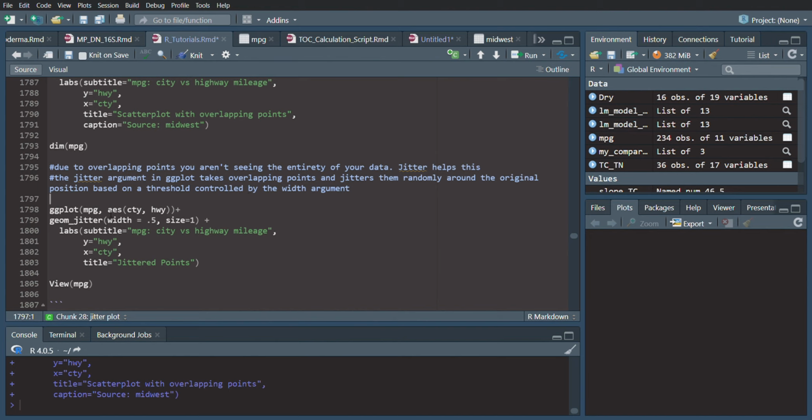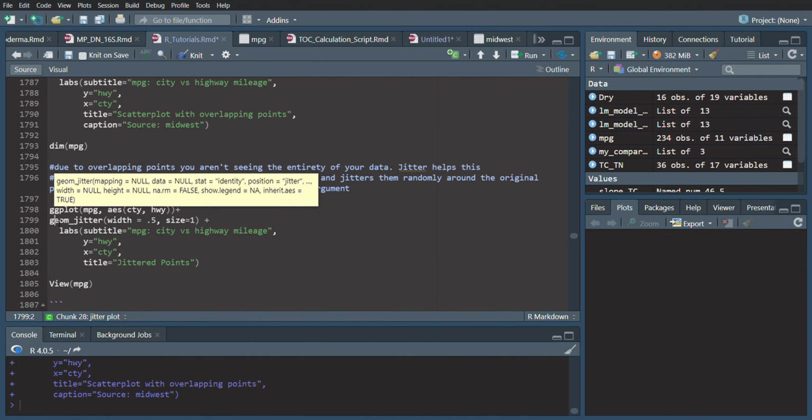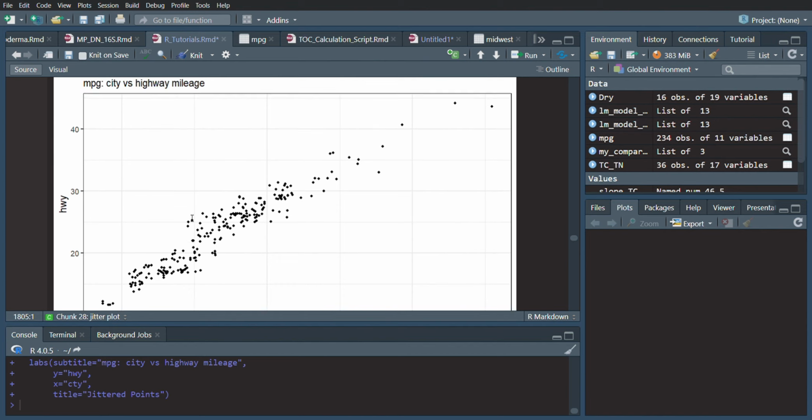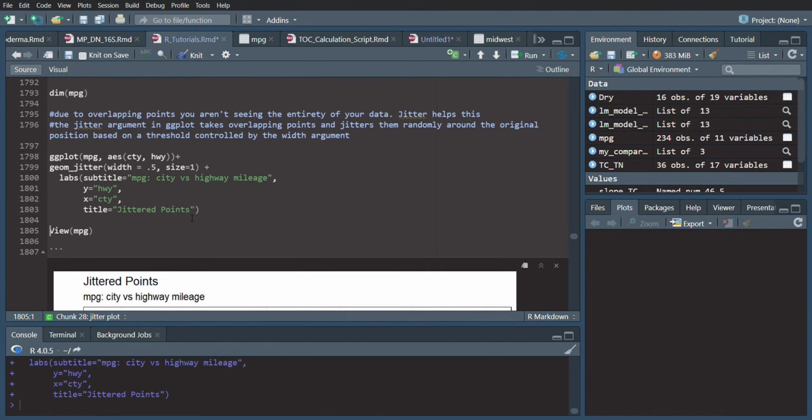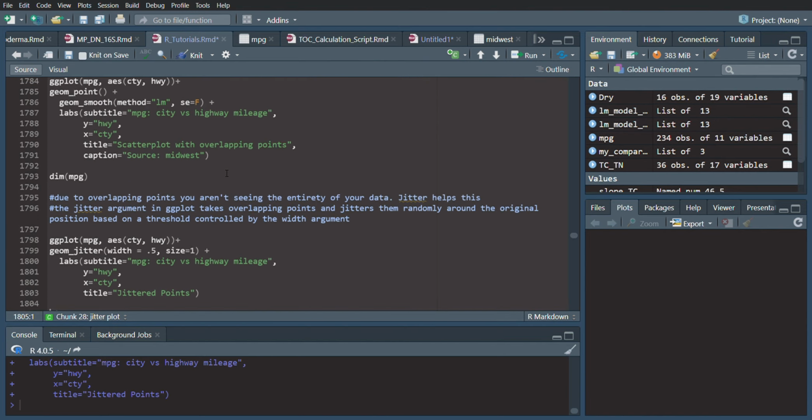So, repeating again, Ggplot, city mileage versus highway mileage, your X, your Y, geom jitter, width of 0.5, size of 1. And there you have it. There's your figure. Now what if we want to still add that linear model?